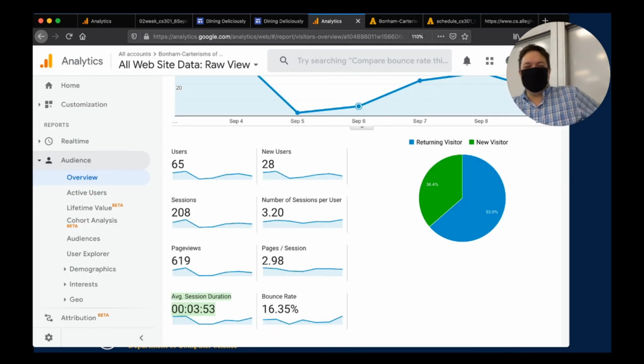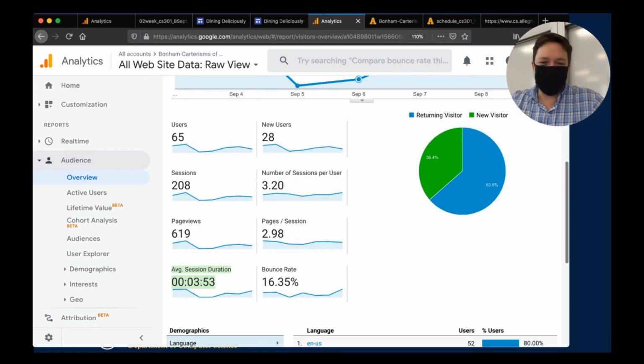Cool. This is my bounce rate, 16.35%. That means that 16.35% of the people basically left fairly soon after they'd arrived on my website, which is fine with me because I don't expect people to hang around on this site. They probably came here, checked out one thing, planning your time or the schedule or whatever it may be, and then they left. And that's okay.